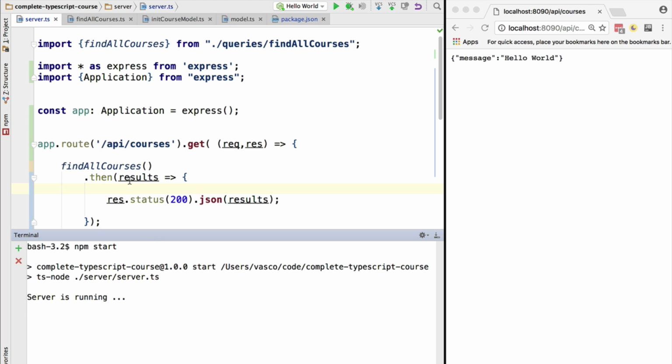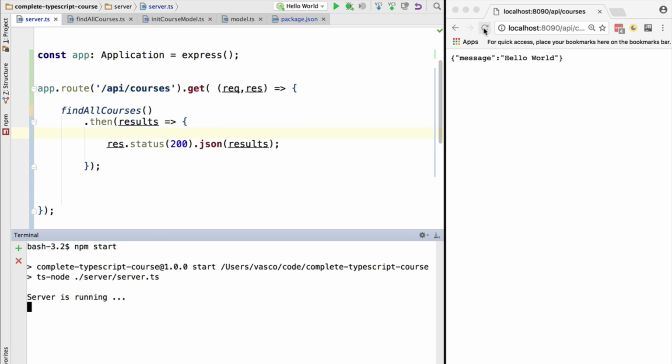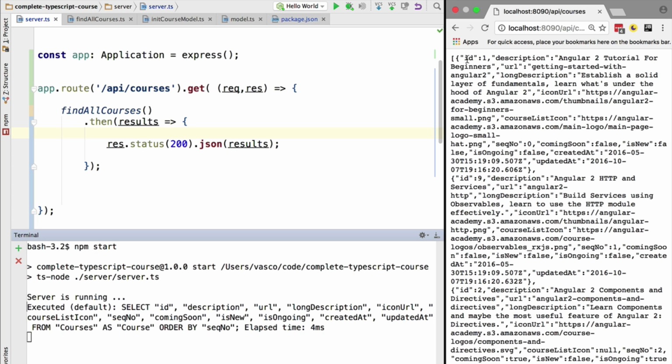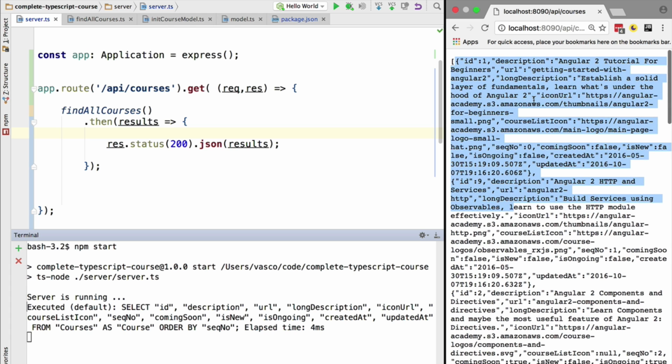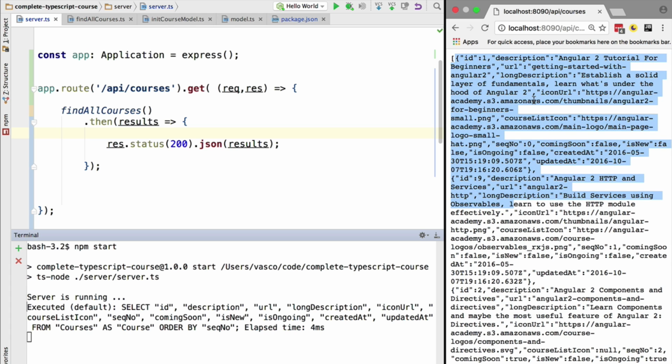If we have the server again back and running, we will refresh the browser, and here we can see that we have the response as JSON. And so we have implemented our first REST API call. There was a lot going on in this lesson, so let's quickly summarize.